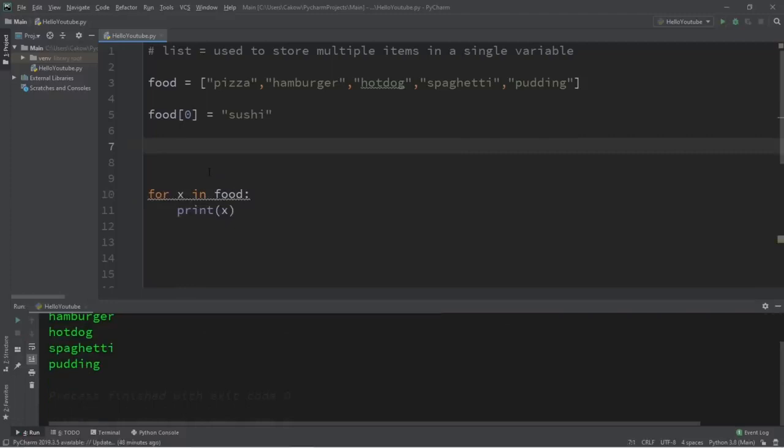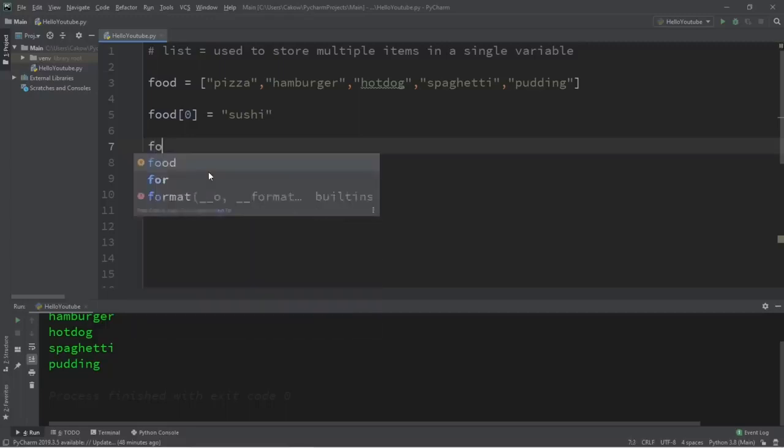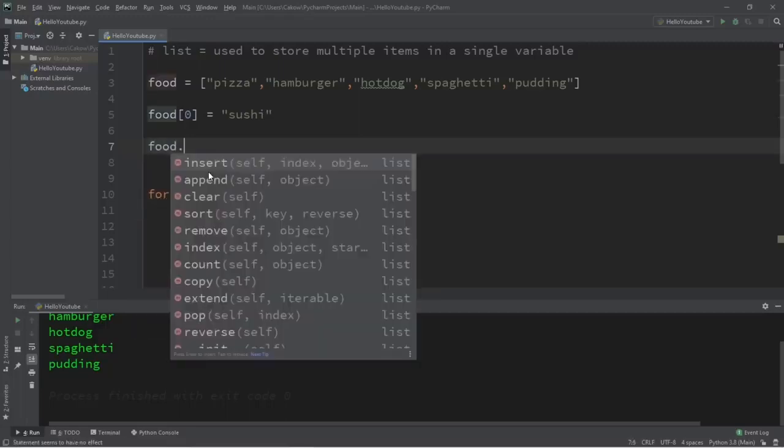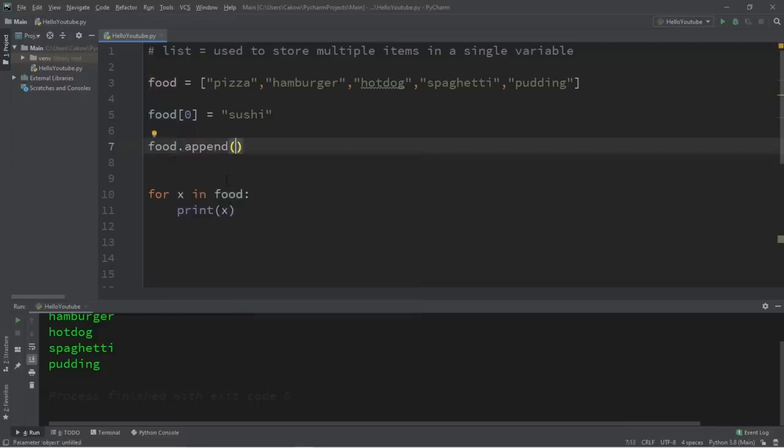All right, people, for this next portion, I'm going to demonstrate a few useful functions of lists. And to access some of these functions, type the name of your list, dot, and there's a bunch to choose from here. Let's begin with append. We can add an element to this list. Let's say at the end, I would like to add ice cream. So then if I were to display my list, we now have ice cream at the end because we appended this value to my list of food.